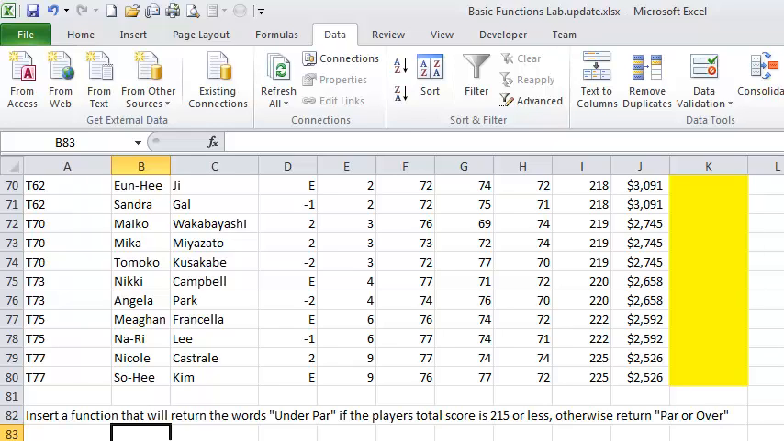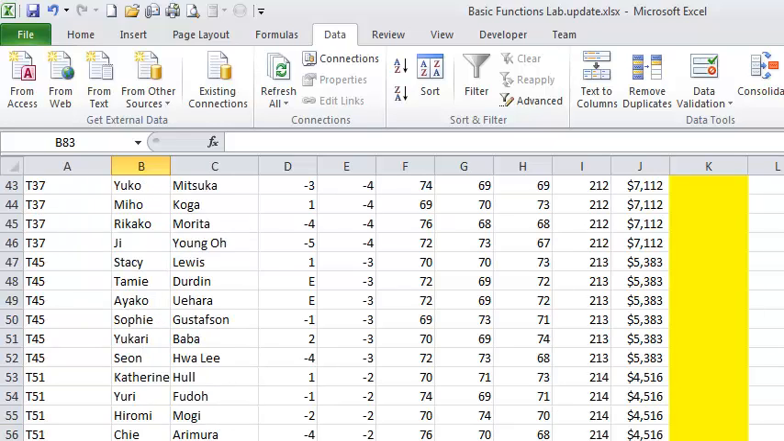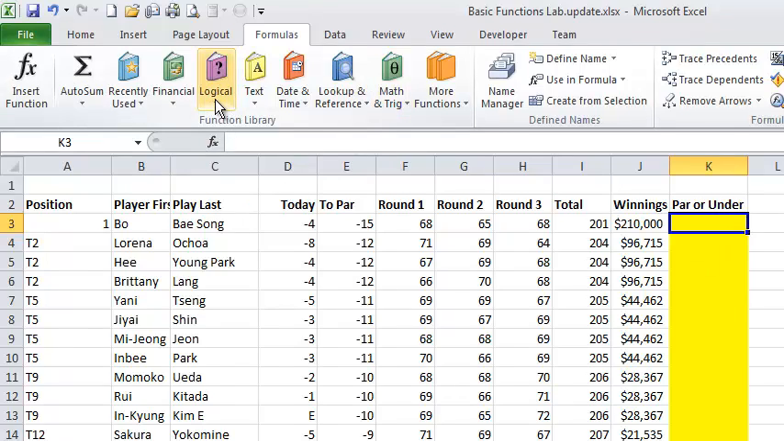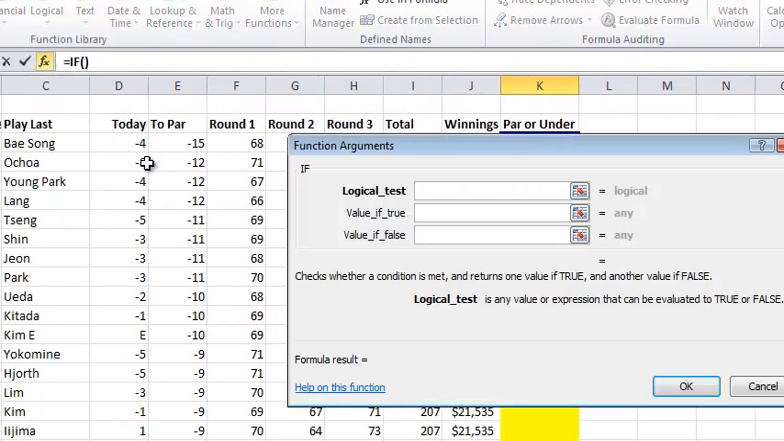All right, so this is a function, and this sounds like an if function. There's one of two outcomes. It's either under or it's over. So to pay attention here is total score 215 or less, right? So let's go put this guy together. So I'm going to start in cell K3, and I'm going to go to the Formulas tab. Logical if, right? That's just where it is.